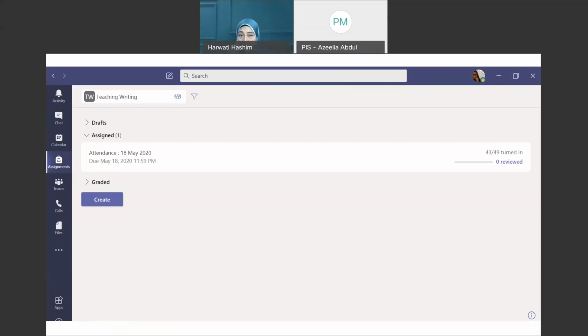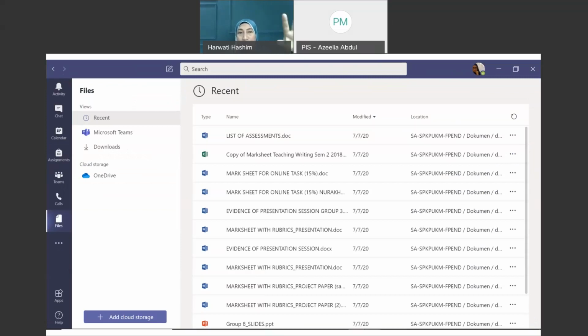Kadang-kadang kita guna third party punya apps. Contohnya kita guna Google Form ke untuk student isi attendance dan sebagainya. But you don't have to do that. Actually, you can use Microsoft Teams untuk take attendance. You menggunakan assignment punya feature. Okay. Contohnya macam yang ni. Ini adalah file. Dekat dalam file, these are the files uploaded in one team. Okay. So if you can see on the left side, you can download all ataupun you can put in OneDrive. Okay. So these are the files, examples.